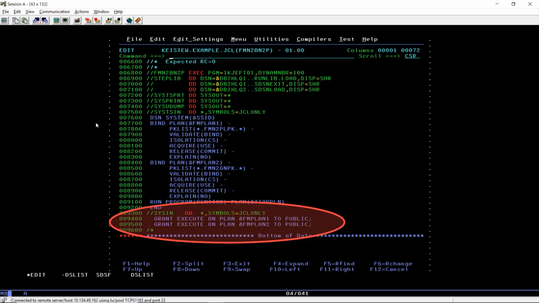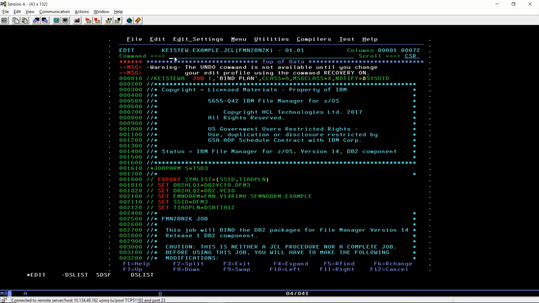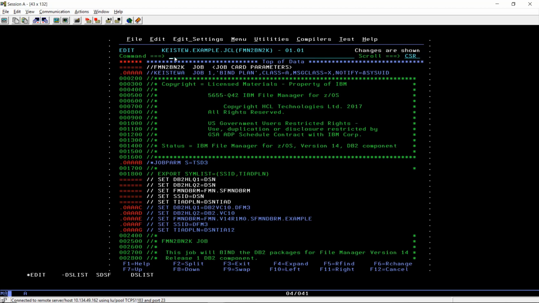If you are not using DB2 security, you'll need to ensure that users have access to the FM DB2 plans and packages. This is my modified bind package job. If I compare my sample with the supplied job, we can see the customization that I've made.